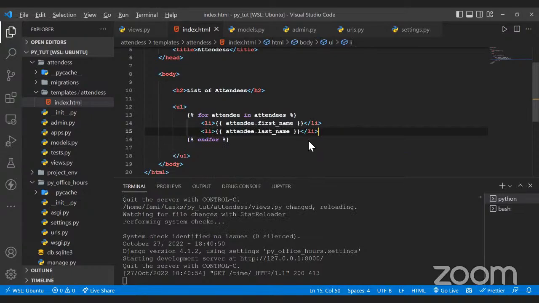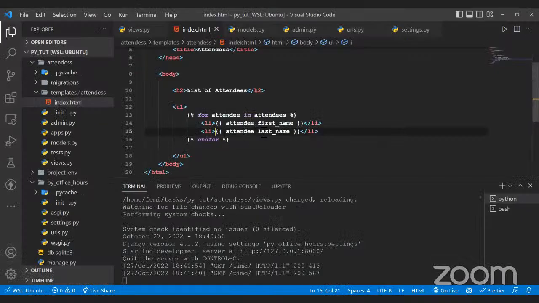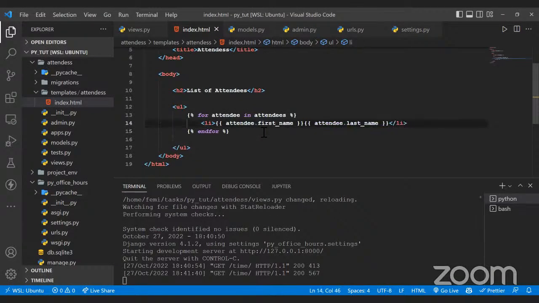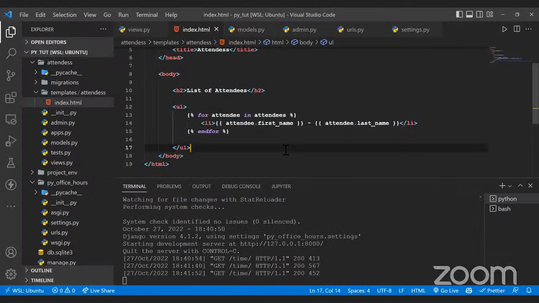So if we refresh now, we should have, oh no, not like that. Okay, so let's just put a dash here and refresh. Yep. So we see the first name and the last name, first name, last name, first name, last name, right? So basically that is how the view function works.